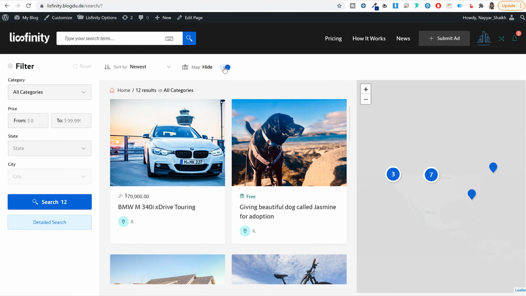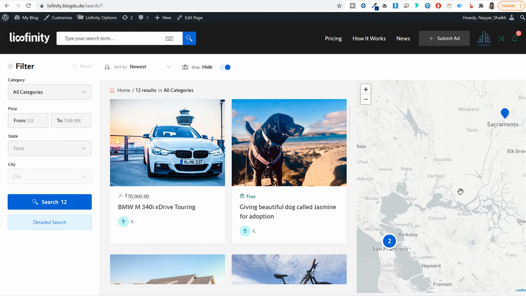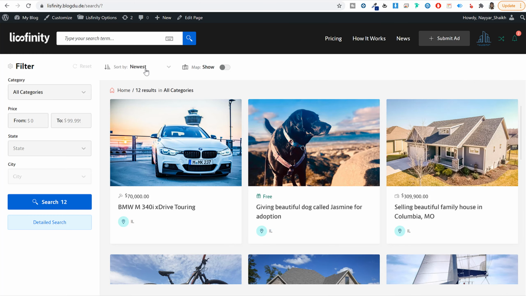For example, first of all, if you want to also see the map, you can see the map. So where these listings are added. If I click on this location, as you can see, 2 listings are added over here. You can also hide this map. You can sort by newest, sort by pricing, sort by nearby. You can have different sorting options.